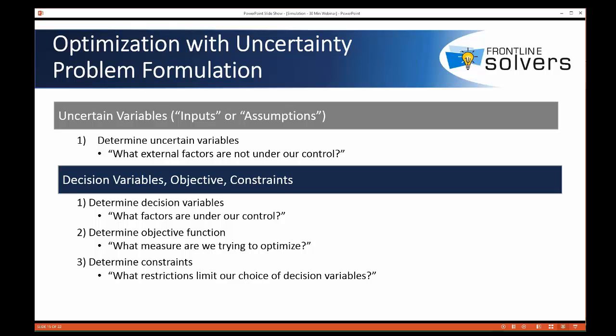Now let's talk about the optimization problems. When you want to define an optimization problem, there are 3 main components. Just a conventional optimization problem. We have to determine the decision variables. We have to determine the objective function and constraint. These are the 3 main components of each optimization problem.